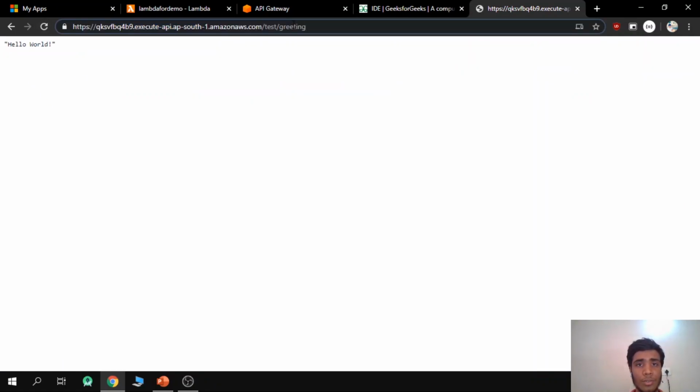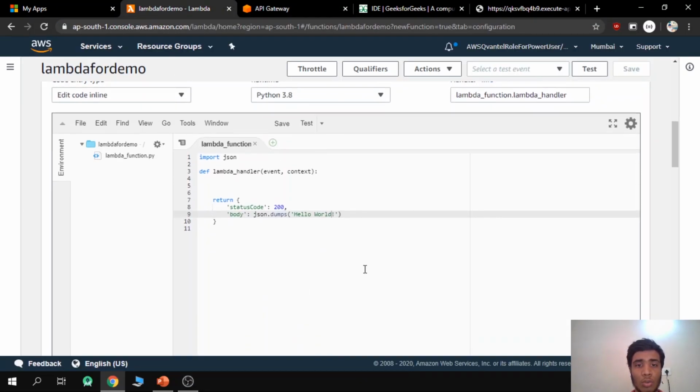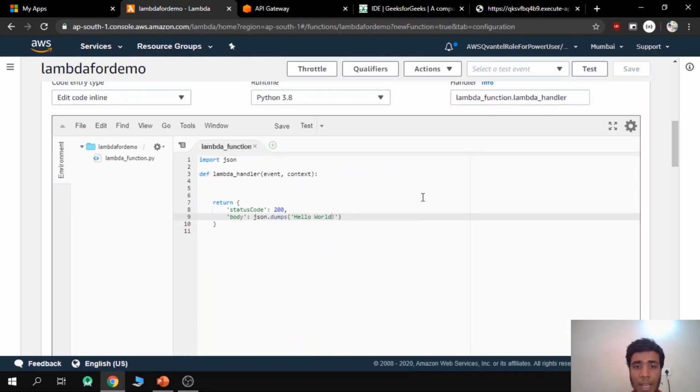This is our API. This is our API URL, and whatever this slash portion is there, right? This is our resource. We can add multiple resources also, and this is our backend. So whatever code we are writing in the backend acts as our server.